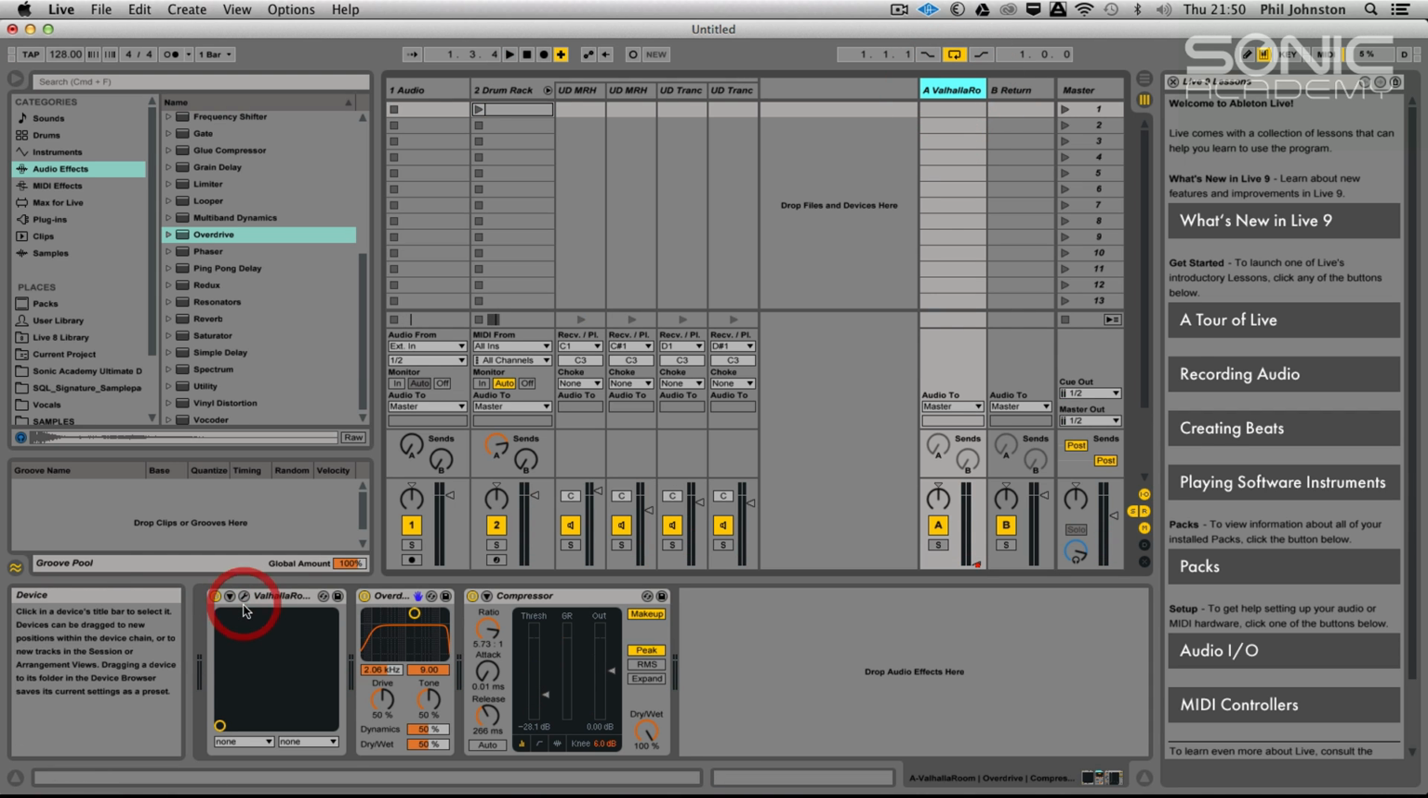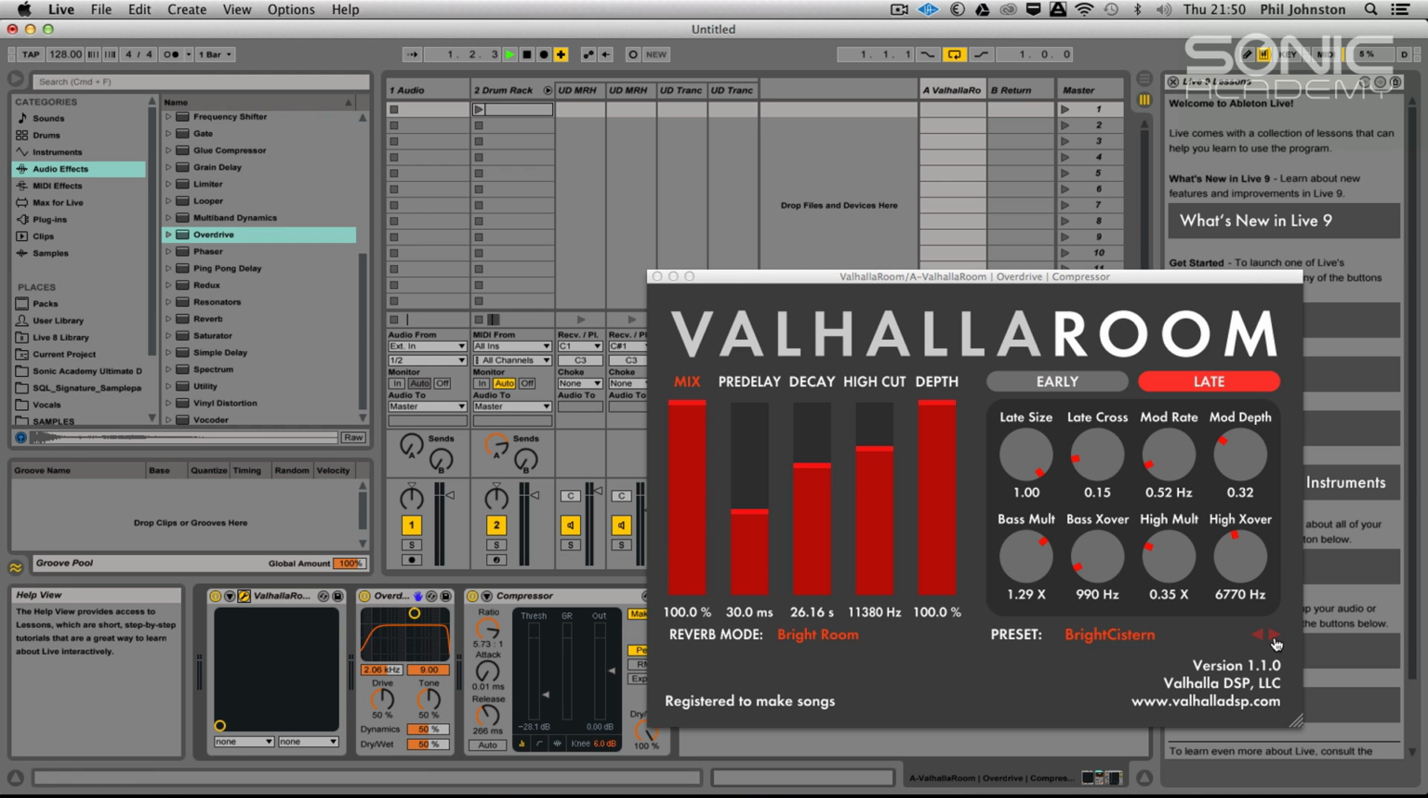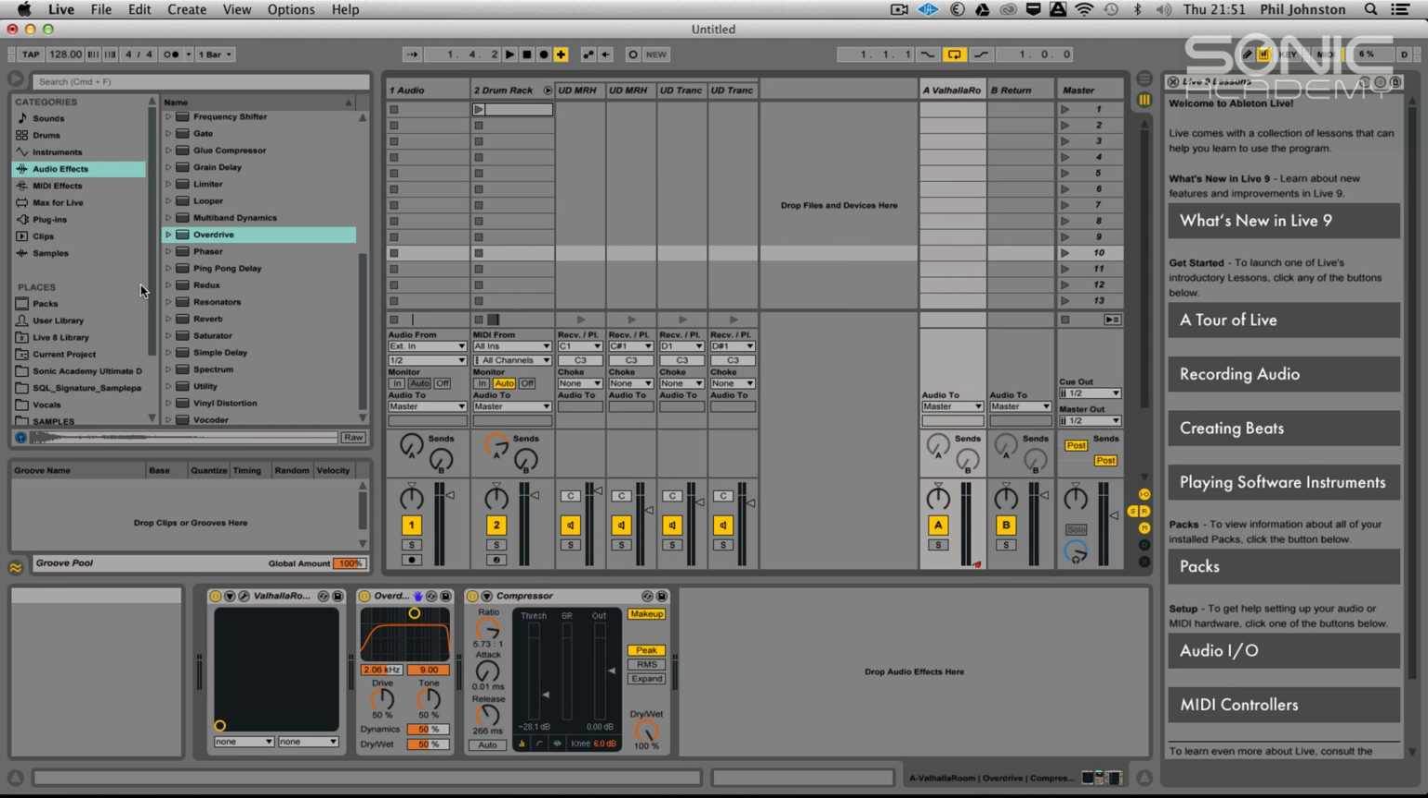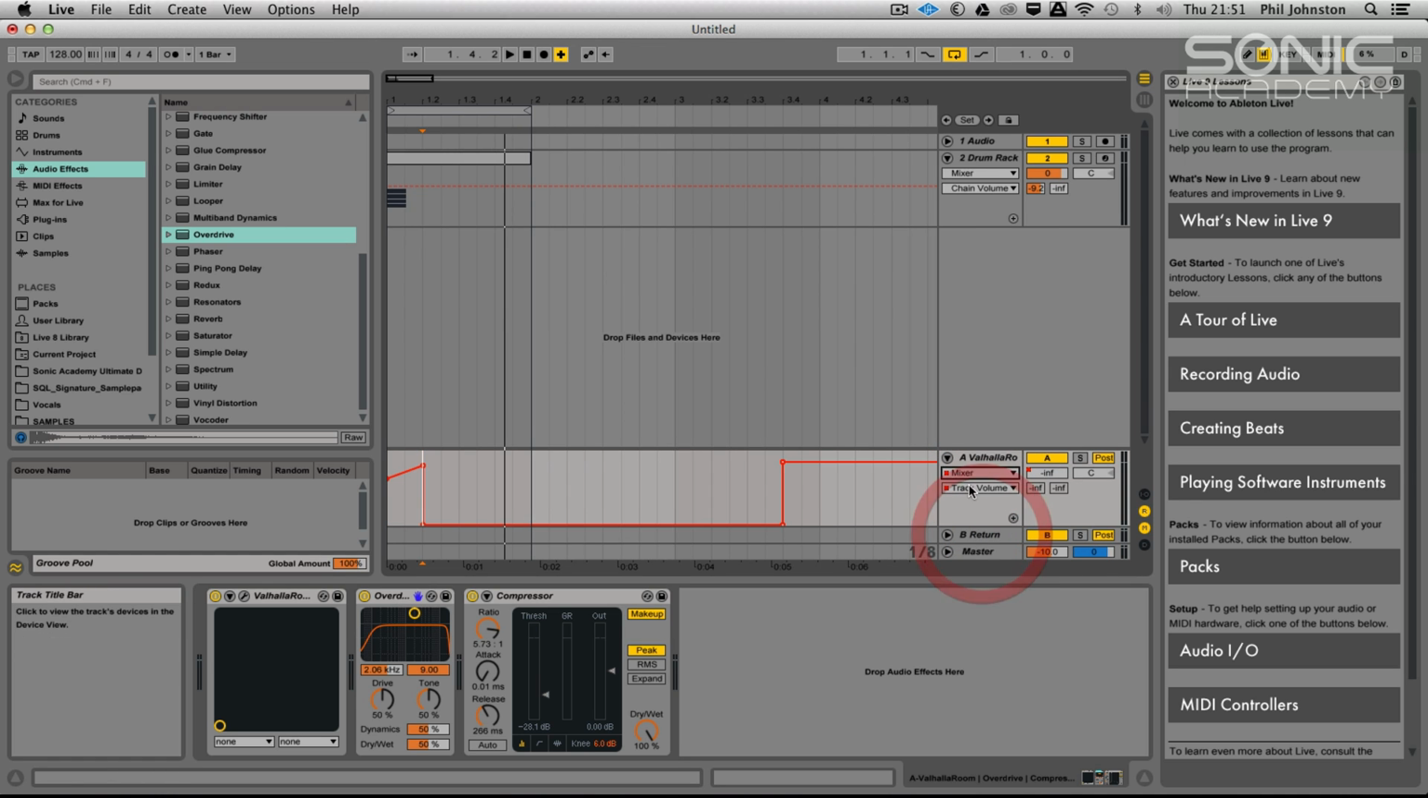We can go into the reverb as well, try a couple of different presets, see how they change the sound. Quite like that one. Can get the pre-delay down as well. And that's pretty much it. You can experiment with, as I say, the different combinations on this. You can make it longer if you want.